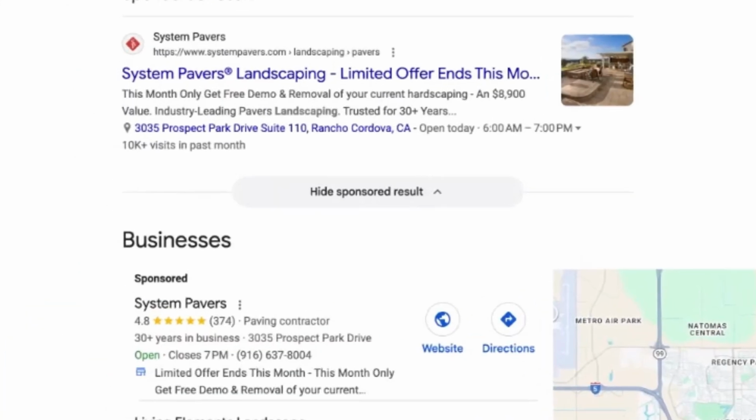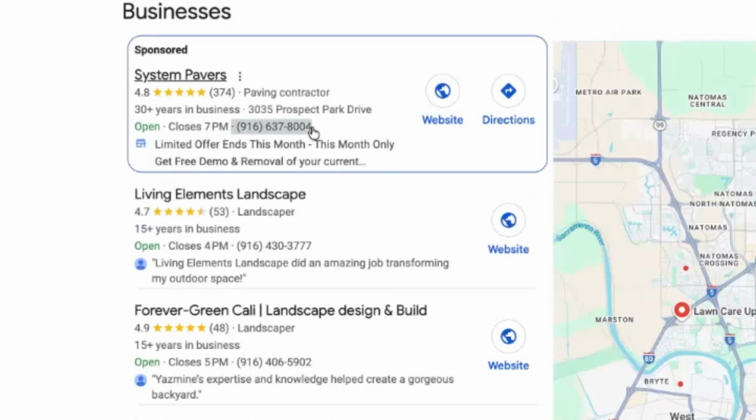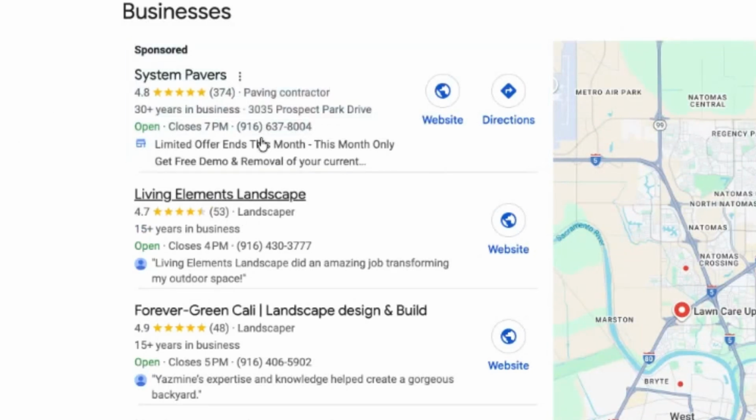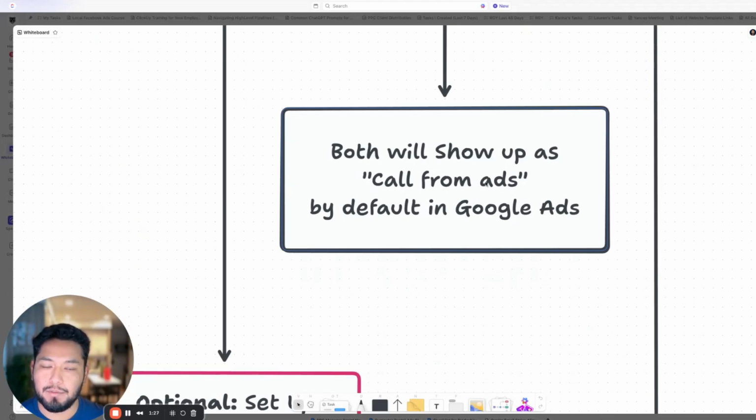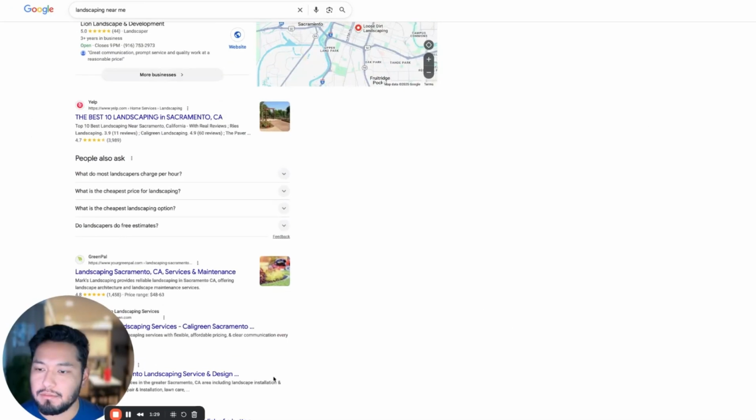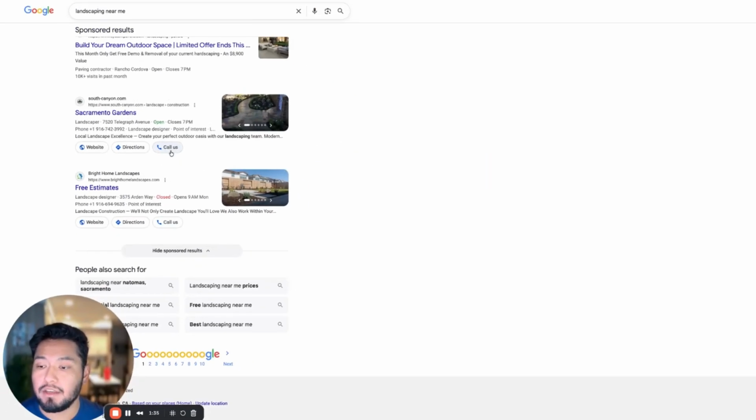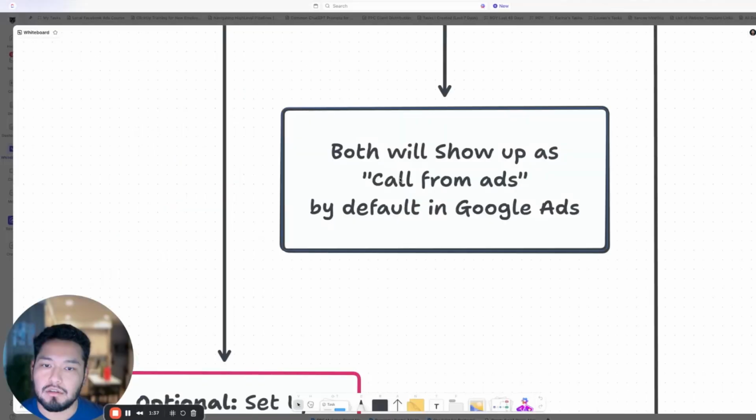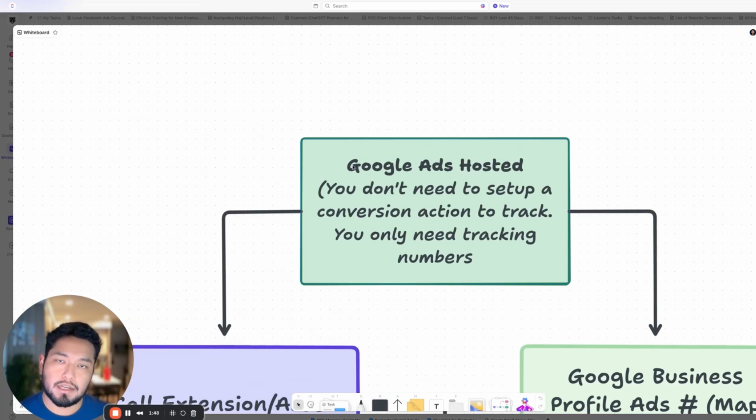So for example, in Google, I typed in landscaping near me and there's this sponsored map ad, right? If somebody calls this number right here for this person, then it will count that as a conversion and it will name it call from ads. Now, same thing happens if somebody calls an ad and it says call us right here, and somebody calls that, it will also be registered by default as call from ads. And you do not have to create this call from ads conversion action at all. It is already created. Google Ads creates those conversion actions by default.